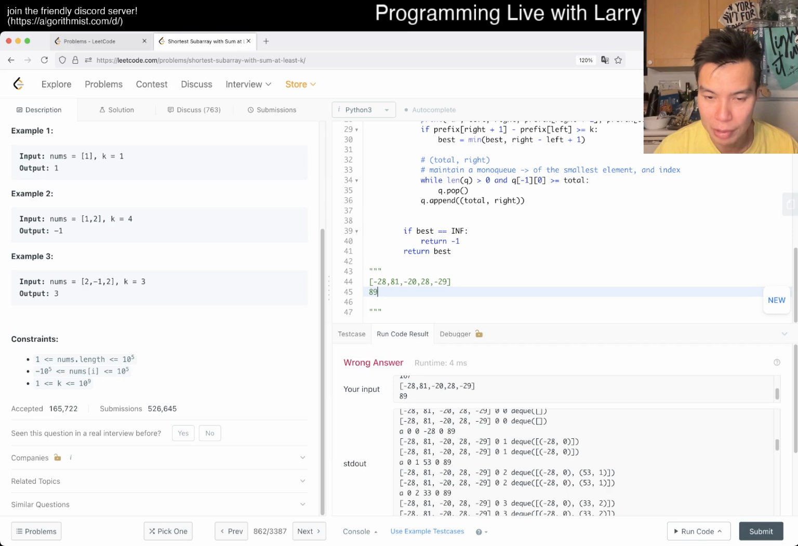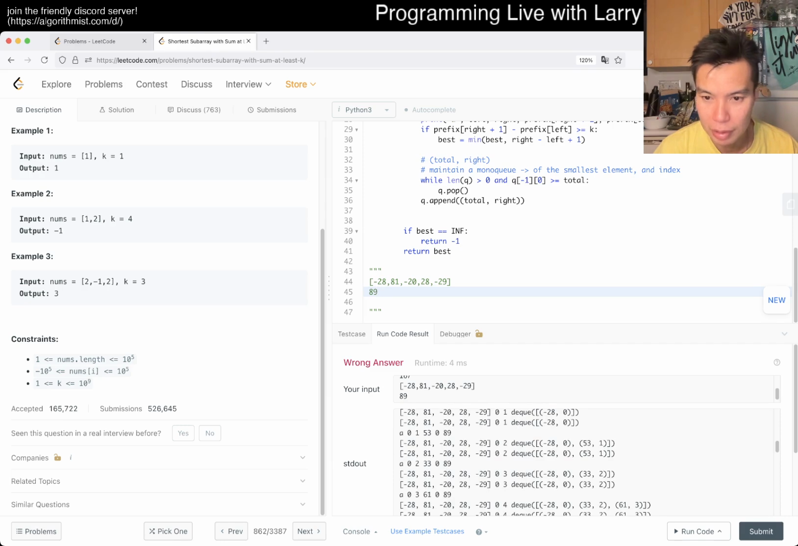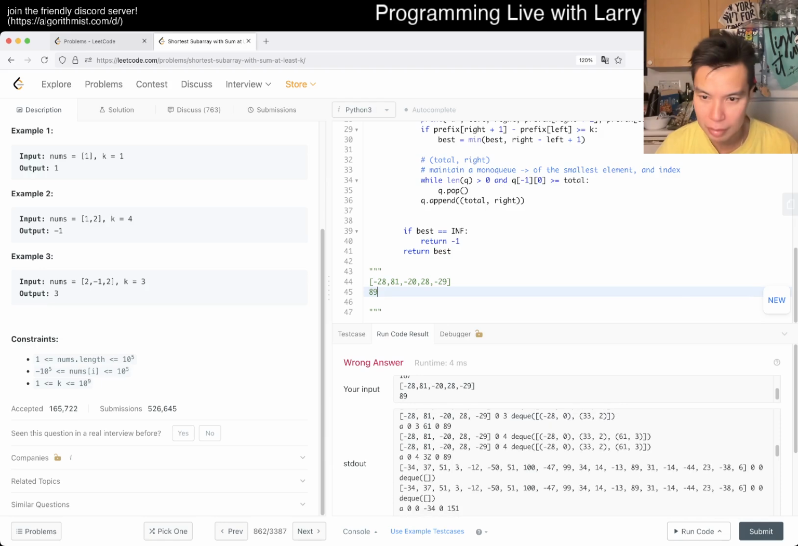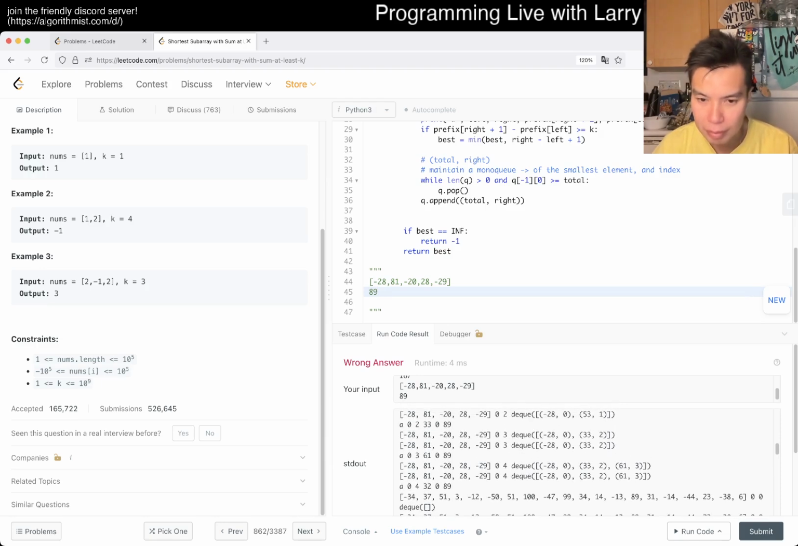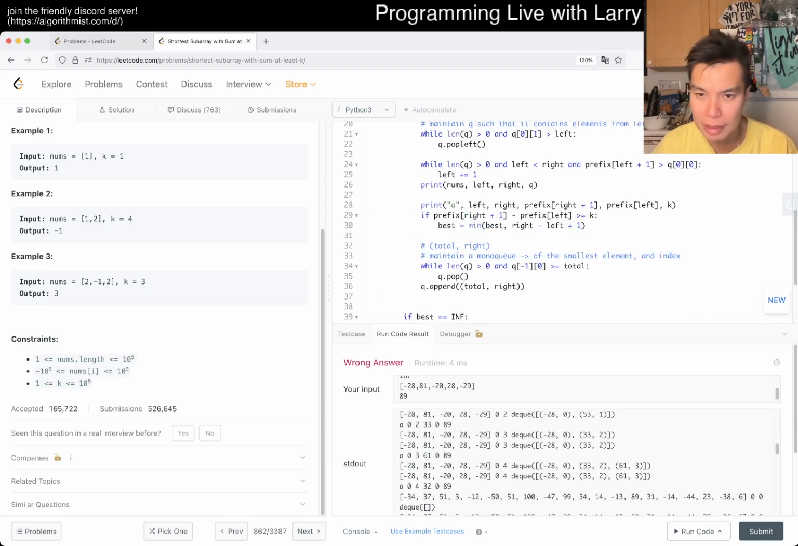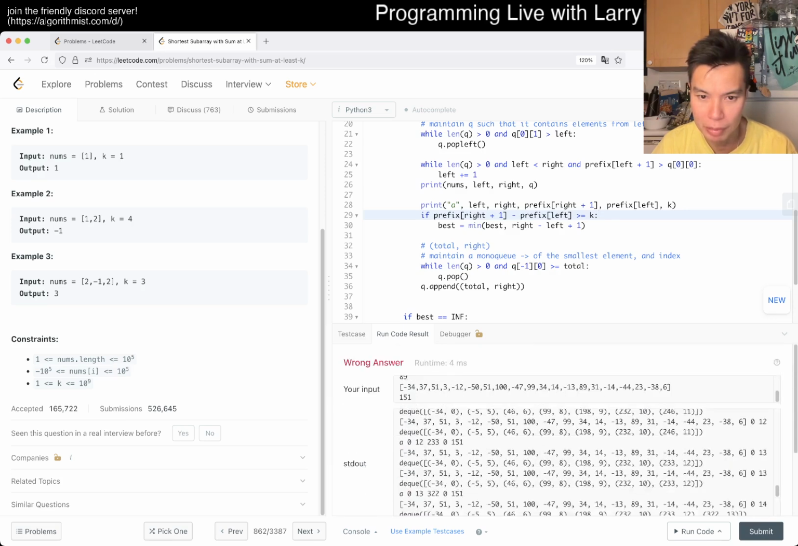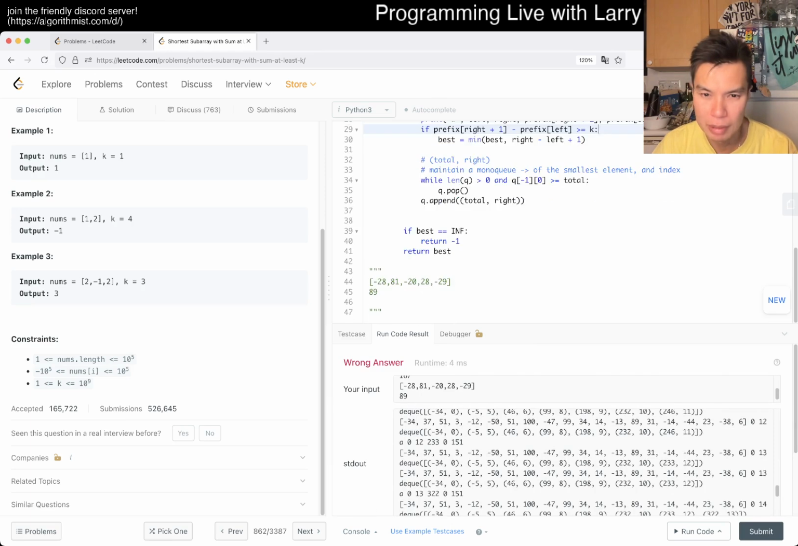So left, right, we have 0, 1, 0, 2, 0, 3. Okay, these are very small numbers, but okay. 0, 4. And then this never happens. What is the answer for this one again? I think it's -1, but it should be 3. It should be 3 because it should be this 3, right?